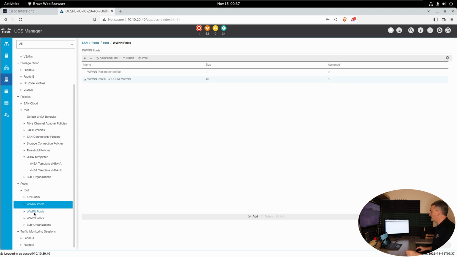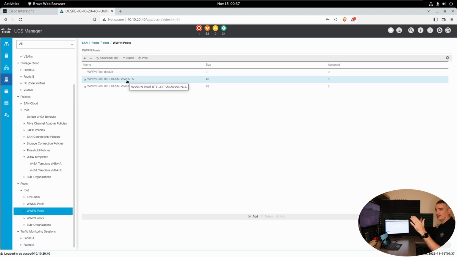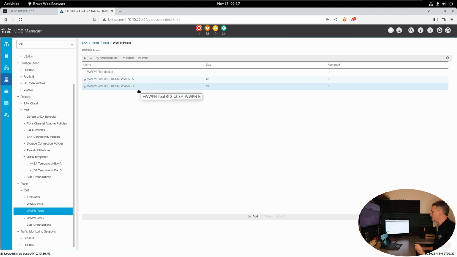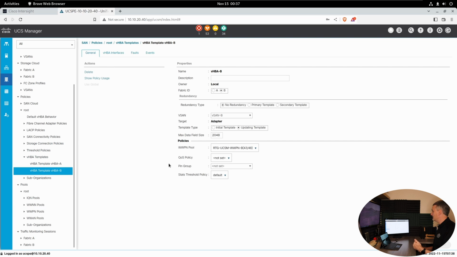And then I've got two different pools for the worldwide port names. The worldwide port name is assigned to the interface on the device. Again, because I have two distinct fabric paths here, A and B, depending on whether it's connecting to Fabric Interconnect A or Fabric Interconnect B, I have that defined and set inside the template here for the HBA.